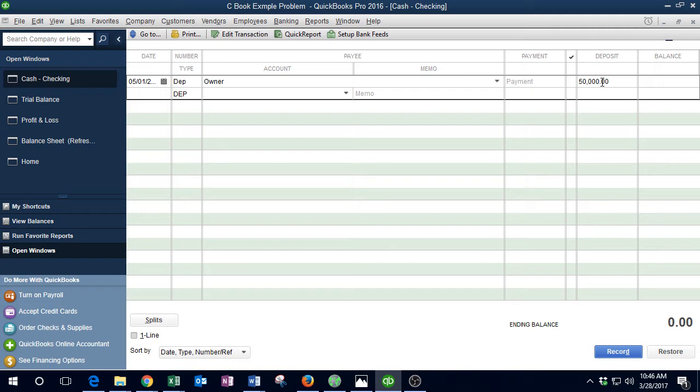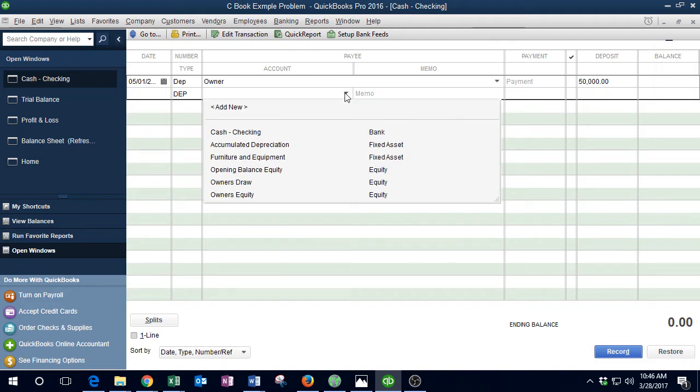Then we need to tell QuickBooks the one other thing we might not do with the checkbook, which is what is the other account that we need to put this to. And in this case, it's going to be the owner's account. And if we hit the drop down, we can see that it could be the owner, the opening. Now let's put it into the equity account. We'll put it into equity.